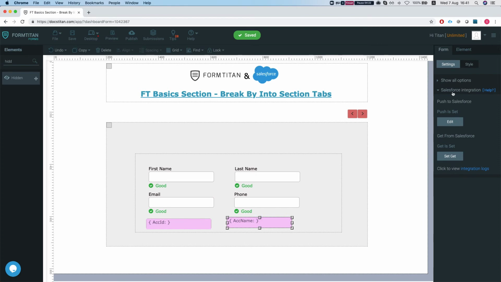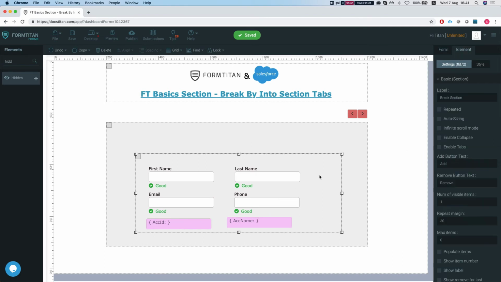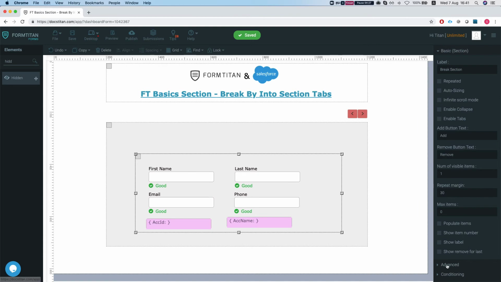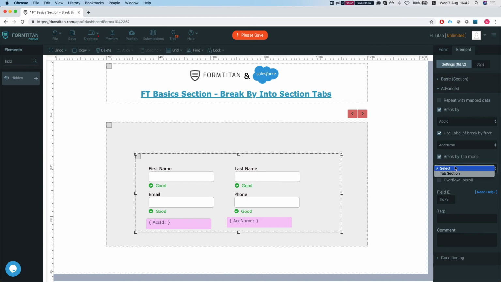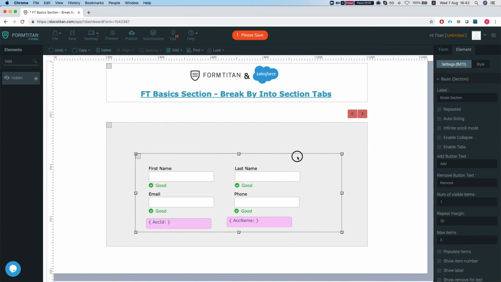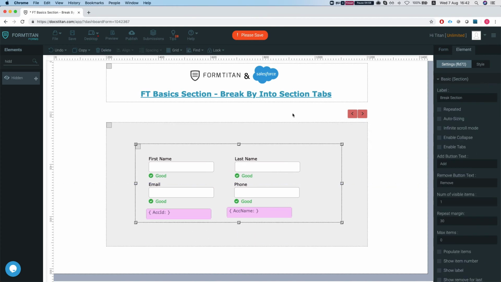And we'll save this, and now let's set up our break by. So I'm going to head over to my break section and head over to the advanced and click the break by, and I'm going to select that I want to break the information by the account ID, and use label of break by from. I want the tab to have the label of the account name. And lastly, we're going to select the break by tab mode and select what is our tabbable section, and that's the tab section, the parent section here. And that's it, we're all set.